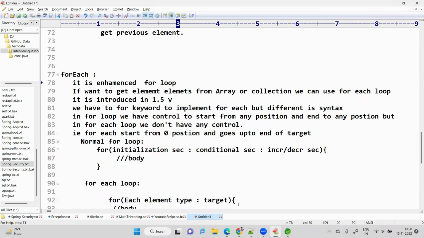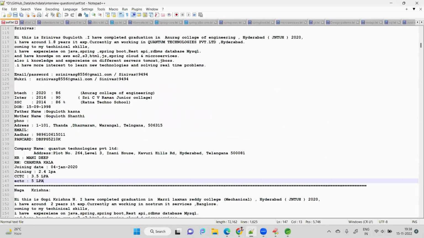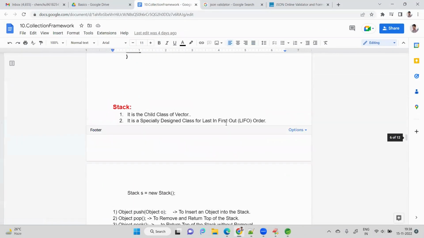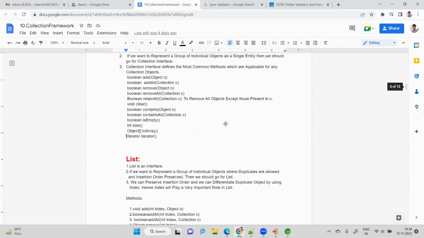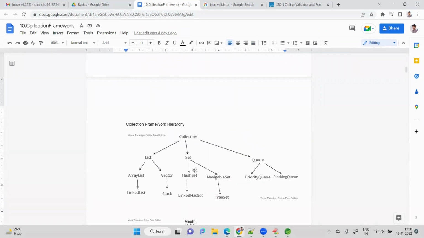Is it clear up to now? If it is clear, tomorrow we'll discuss the set concept. The set concept is not much difficult. It is mostly the opposite of list. In the set, we have hash set, linked hash set, navigable set, and tree set. Navigable set is an interface, so we cannot discuss much because an interface contains only abstract methods. We have to go with the tree set for the implementation. We'll discuss hash set, linked hash set, tree set, and navigable set tomorrow.